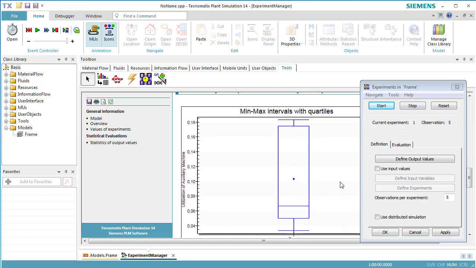The box plot under Evaluations of the Output Value, Utilization of the Auxiliary Machine, visualizes the observed values of the first output value. The box plot visualizes the fluctuations. Minimum and maximum are often considered for a simple evaluation and give an intuitive representation of the variance.